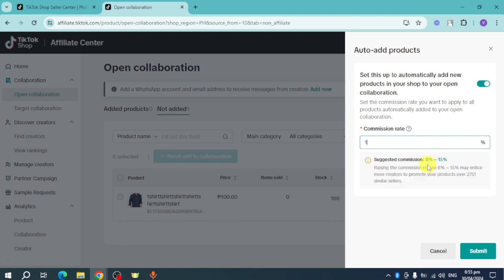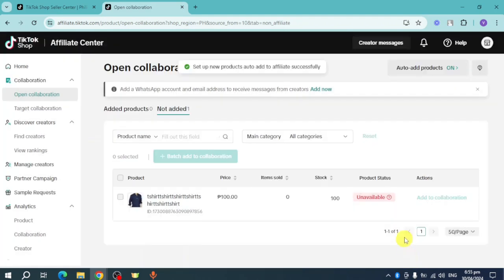So for example, for this, let's put in a 10% commission rate. So let's click on submit right here. And then as you can see, the auto add products has been turned on. And now the next thing we need to do is, we only have this one product right here.